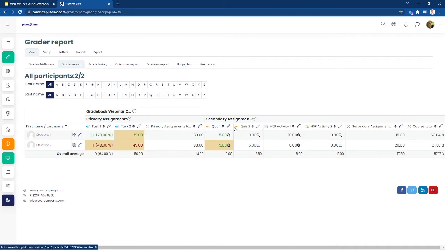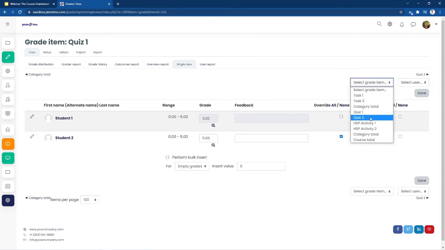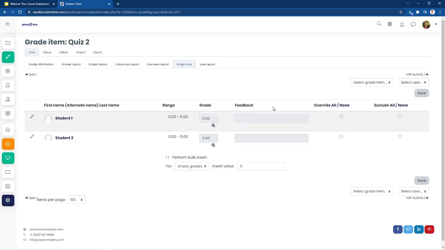So you can also go, this pencil once again will take you to edit into the single view of the specific quiz. So if I went to this one, quiz 1, it will show me the single view, but instead of the user this time, it has shown me the activity. And this would be quiz 2, if I'm not mistaken. Or quiz 1, but over here, once again, you can go override. Interestingly enough, you can also perform bulk inserts and decide what you would like to change. So that is your user and single views that we've taken a look at.